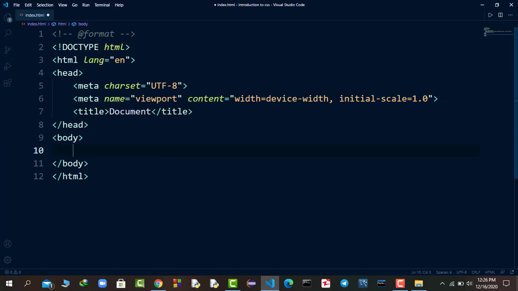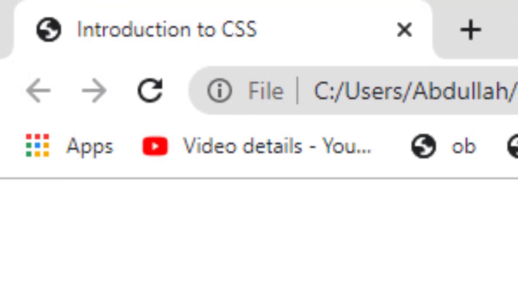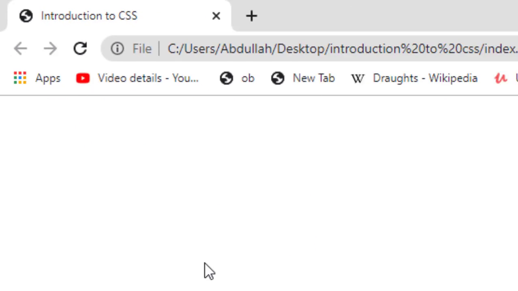Now let's see how we can apply the CSS here. So I will change the title of our web page. I will say Introduction to CSS. Okay, and let's open this index.html file in the browser so we can see what is going on in our web page. So you can see for now we only have Introduction to CSS as a title on our web page. We don't have anything in our body.